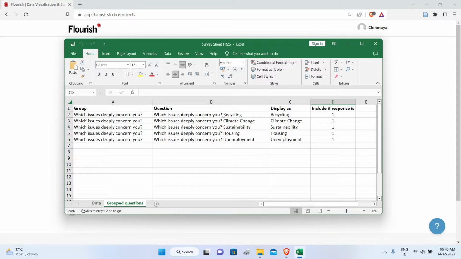If an issue was of deep concern to a particular person, they would check this on the online questionnaire, and their response would be recorded as 1. So here we have columns that are needed, and I'll explain why. We can analyze data very easily if we have this sheet in terms of groups. So basically, this is the generic question, and these are the individual questions.